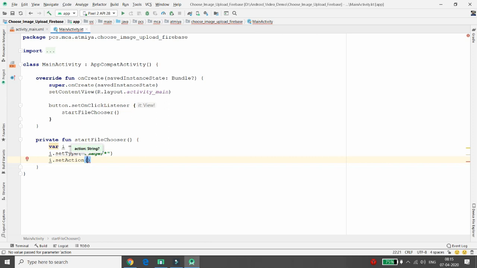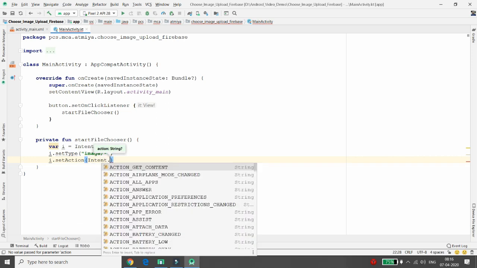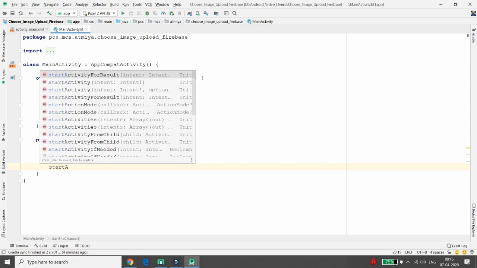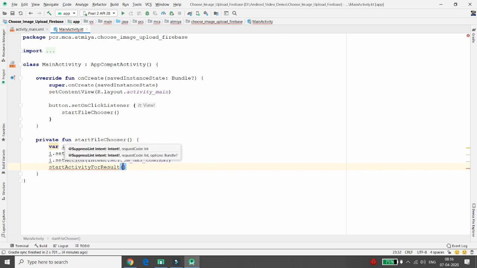i dot setAction. Here in action you need to define the string. So you can simply write Intent dot ACTION_GET_CONTENT. Why? Because we want to get the content. Now you can start the activity for result. Whenever you call startActivityForResult, you need parameters over here. Minimum two parameters are required. One is intent and another is the request code, right?